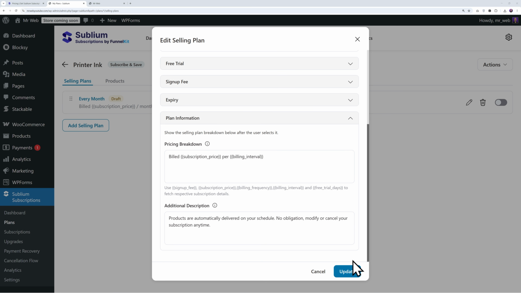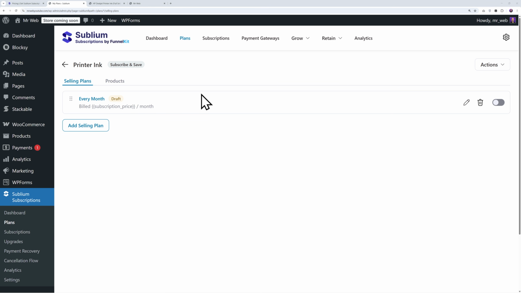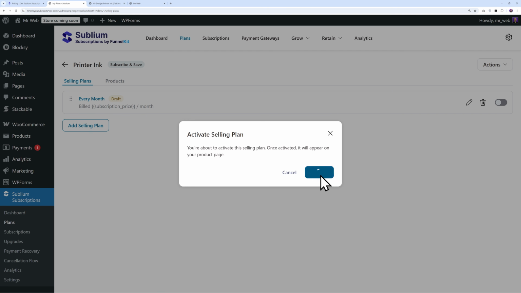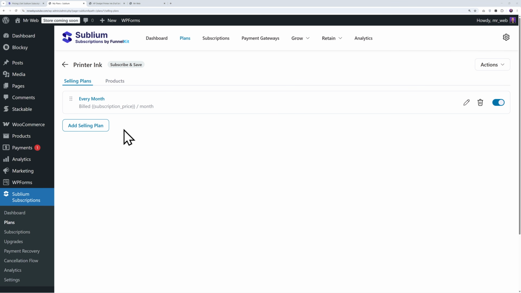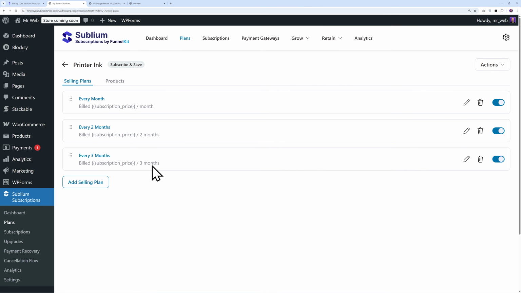And after this, all you have to do is click update. Very good. So here you'll find our plan. So now we need to enable it. As you can see at the moment, it's still in draft mode. So use the toggle switch here to enable this, confirm, and then you can add as many plans as you want. So you could have every month, every second month, and every third month, just like that. So now we have 3 different plans.